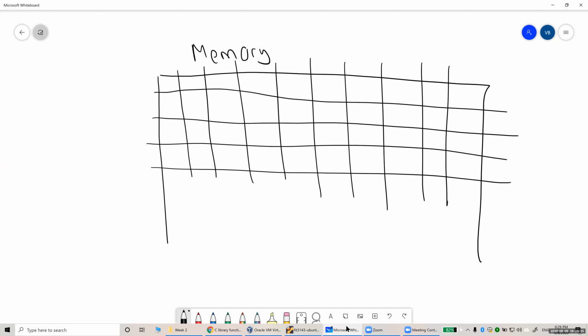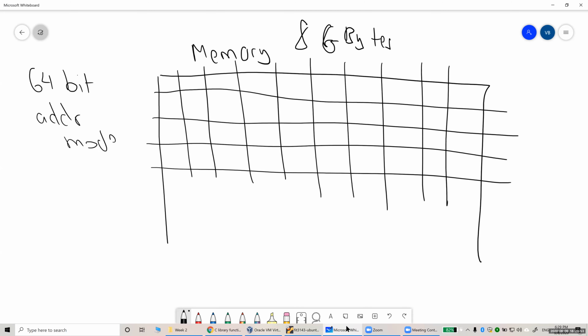That's why, let's say you have 8 gigabytes of memory, which means that you have 8 billion bytes available in memory. Each byte has an address. That's why you will need to use a 64-bit addressing mode. Now, what is a 64-bit addressing mode? What is a 32-bit addressing mode? The reason is because if you have 8 billion bytes, you will need 8 billion addresses.